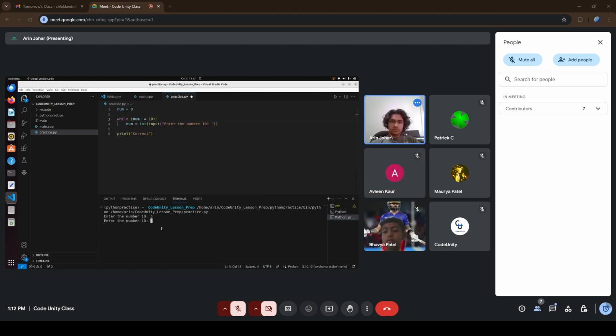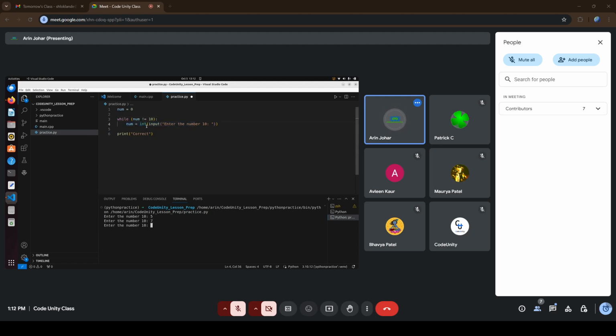It'll run through the loop again and ask this again. Like I said last time, if we input a number that's not 10, it'll run through the loop again because this condition is still true. However, if we input 10, suddenly this condition, number not being equal to 10, is no longer true because it does equal 10. So now that that condition is not true, it exits out of the loop and continues on with the code after the loop and prints correct.